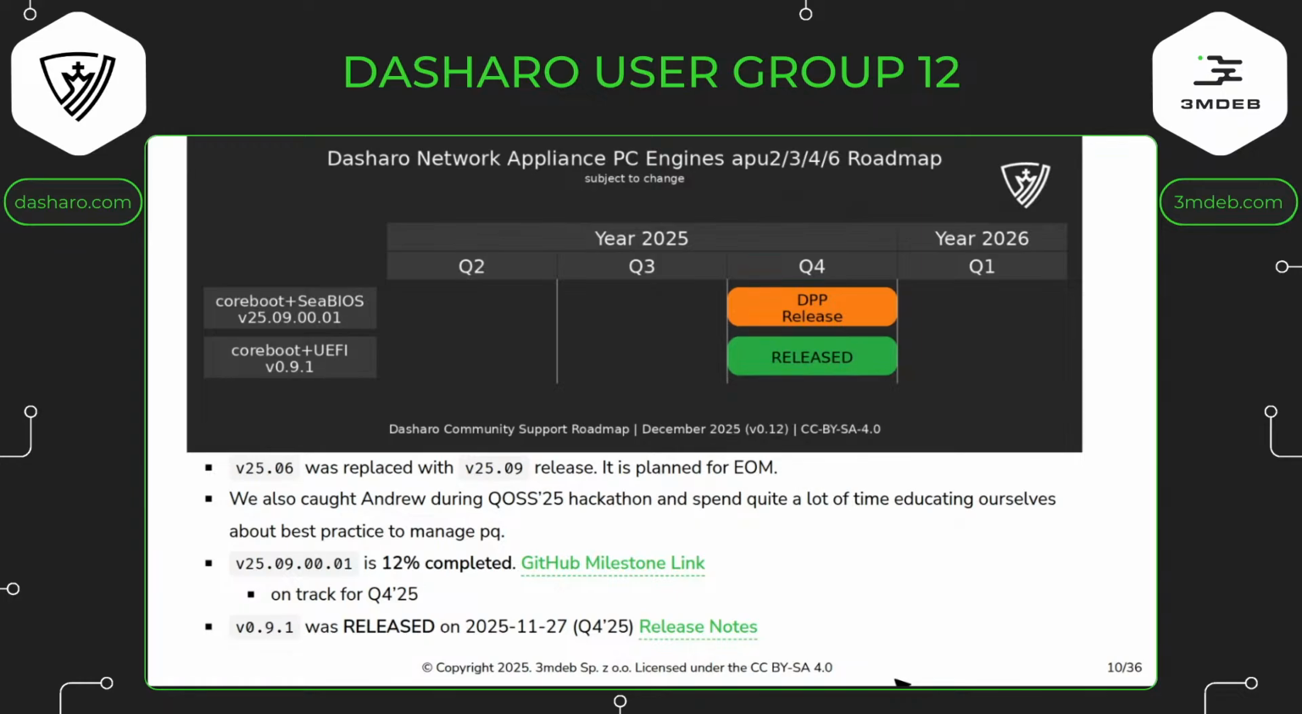It was really cool to talk with Andrew during the Qubes OS Summit hackathon. He essentially gave us a lecture about how he is doing the patch queue management for Xen, and that's very cool. That was a great lesson. A lot of input for the PC Engines release. And we hope to use that knowledge for the future management of the patch queue of the PC Engines coreboot plus SeaBIOS.